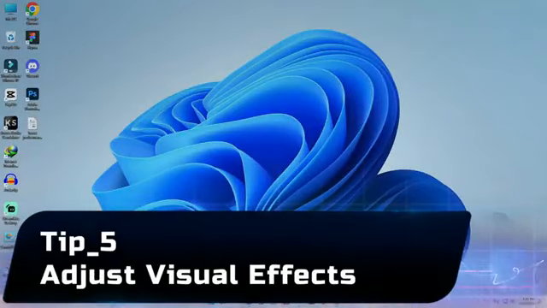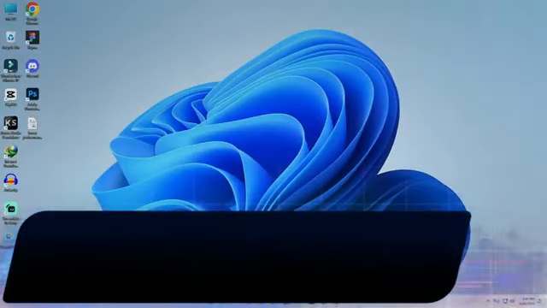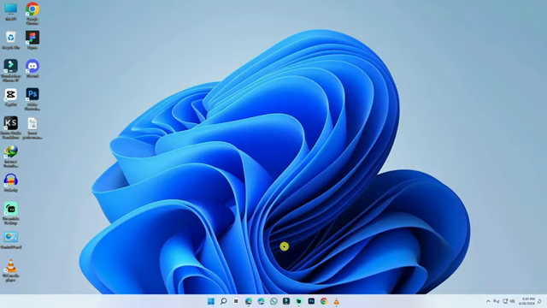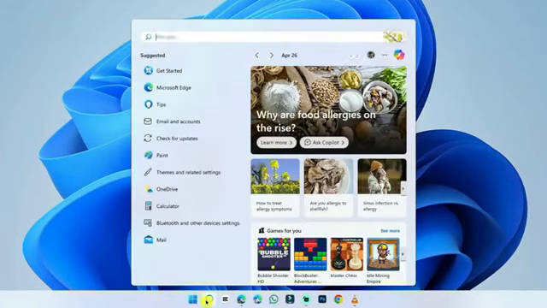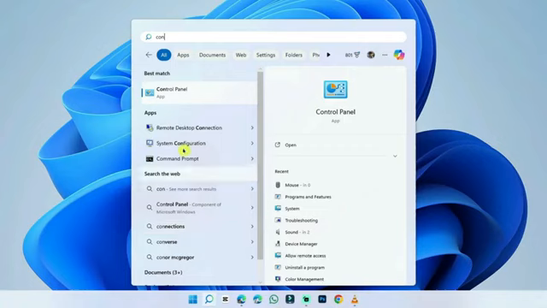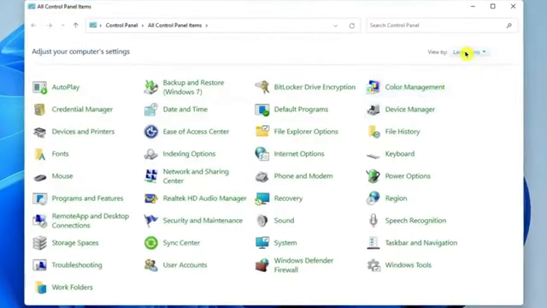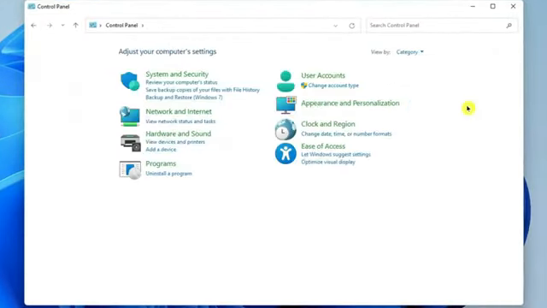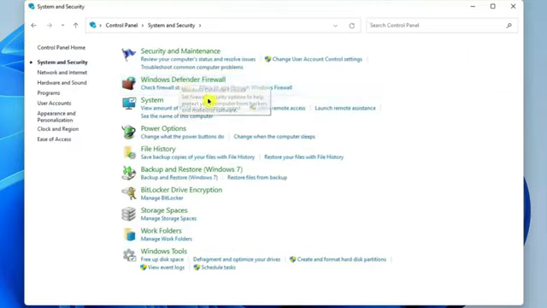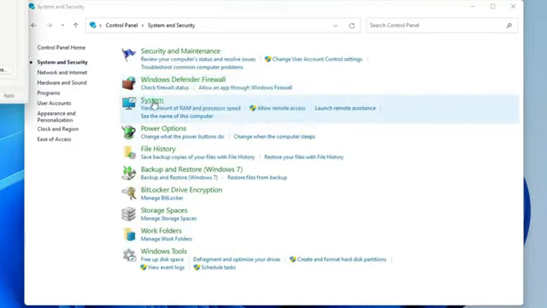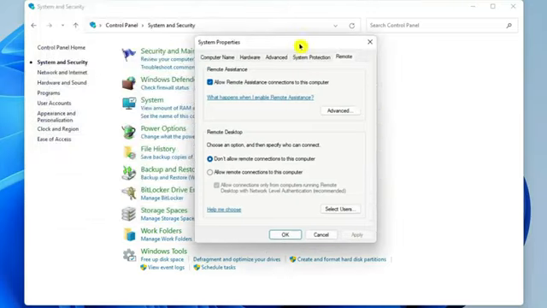Tip number 5, adjust visual effects for best performance. Visual effects can be cool but can also consume resources. Click on the search icon, search for the Control Panel, and select View by category. Then click on System and Security option. Within the system, click on Allow Remote Access there. A small window will pop up.